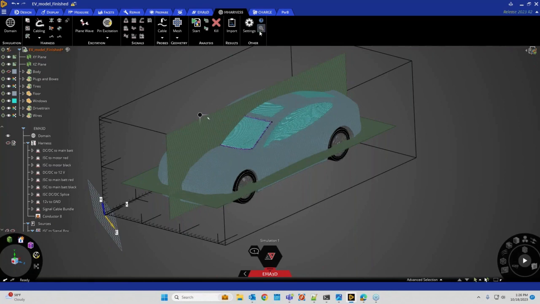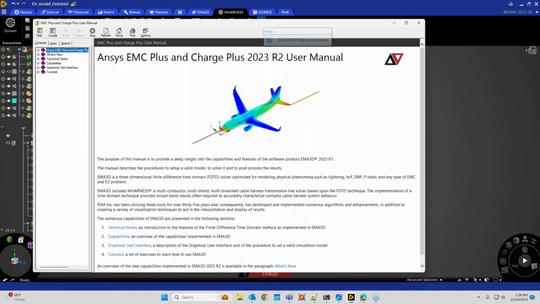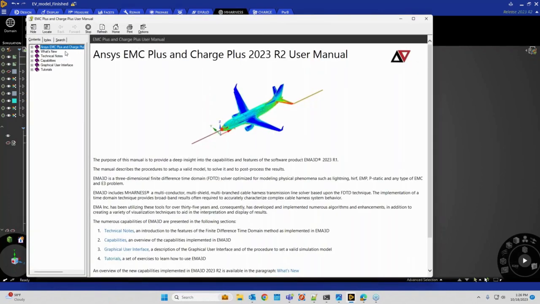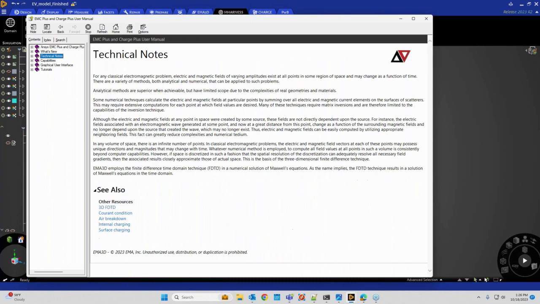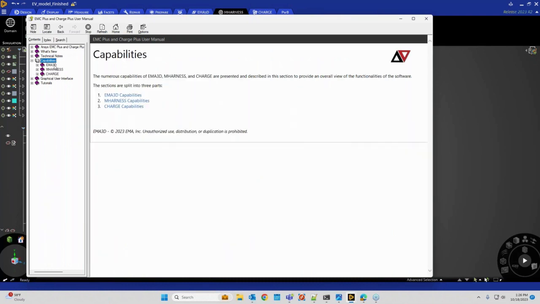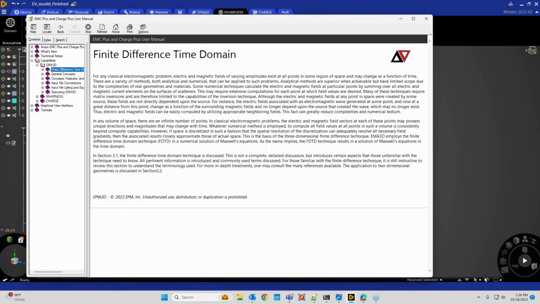And speaking of those, we actually have a built-in help section here, this button here, that has pretty much everything you need to know about EMA 3D cable, or EMC Plus as it's called now. We have all of the technical notes. We have the capabilities section that really gets into the nitty-gritty of all of the FDTD, the transmission line solver, any kind of buttons that we have in here. It explains them all in great depth. The guy who made our solvers did a great job at that.